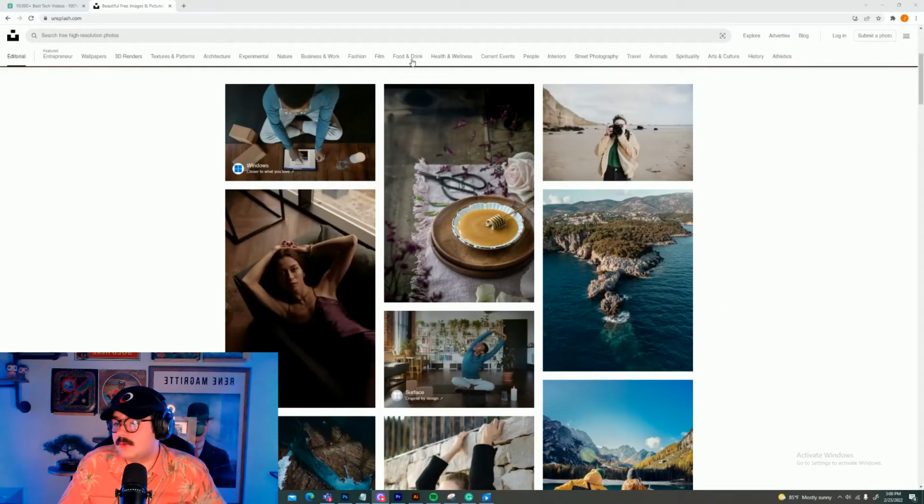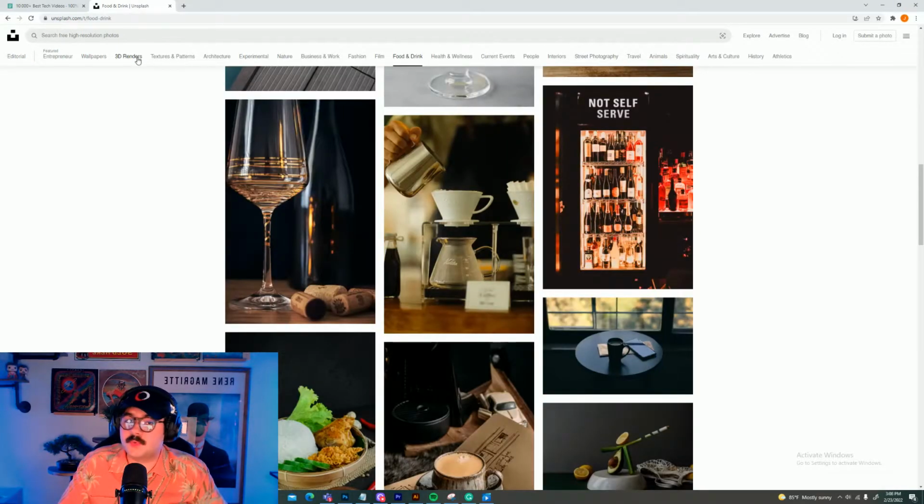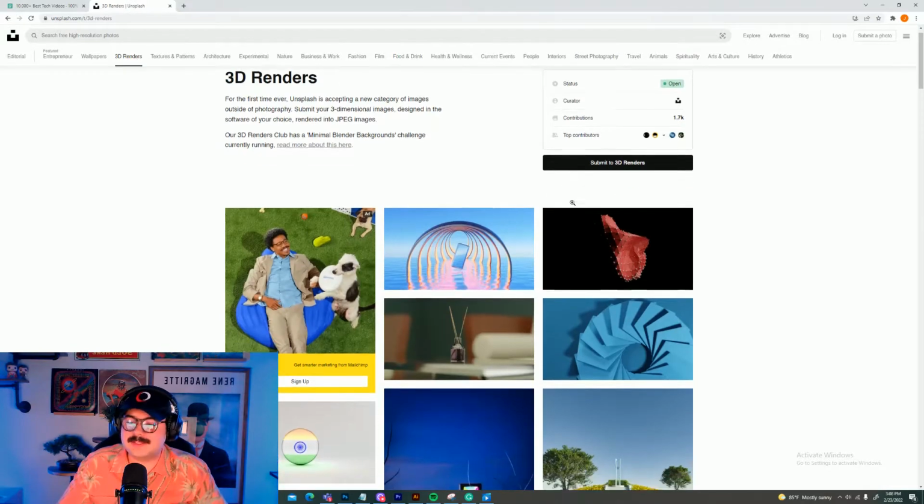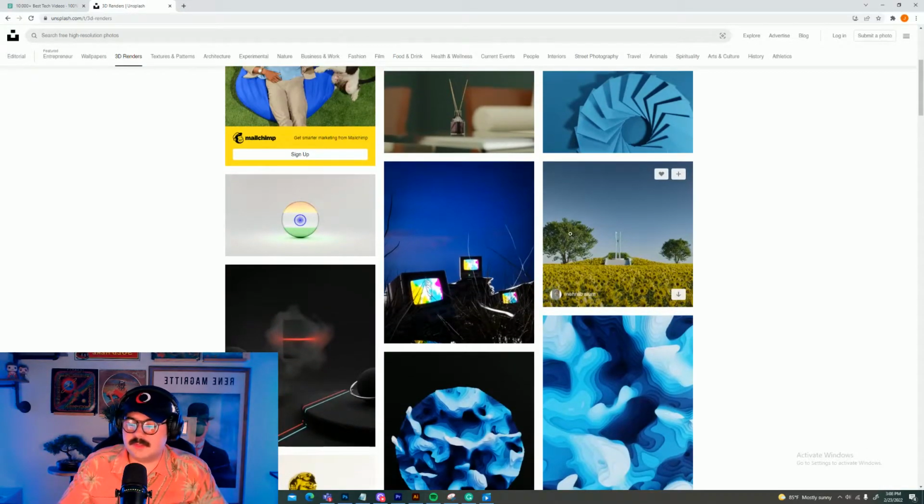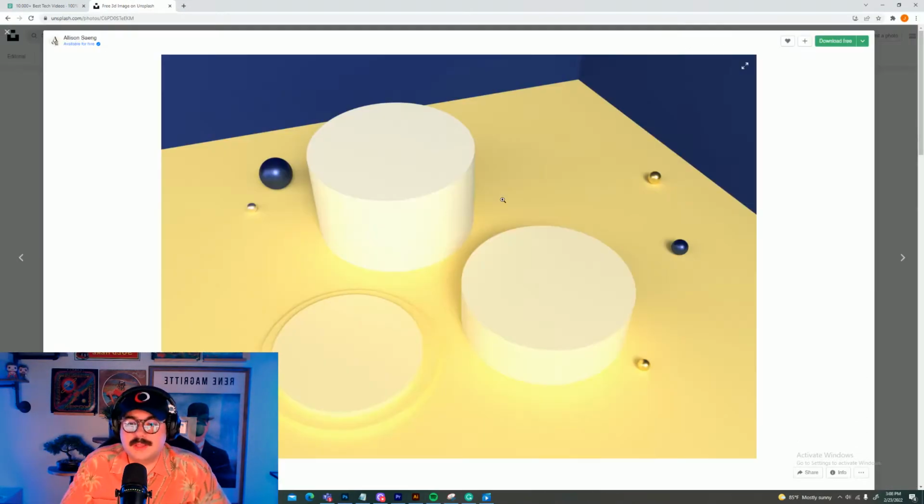I love their menu up here, a lot of organization, which is fantastic. Something I love that they have is 3D renders. If you're looking for a clean aesthetic design, especially in the tech industry, you're going to want to go with 3D renders. This is definitely a good asset. Again, a lot more image focused than PEXELS, but it's always good to have different libraries you can pull from.